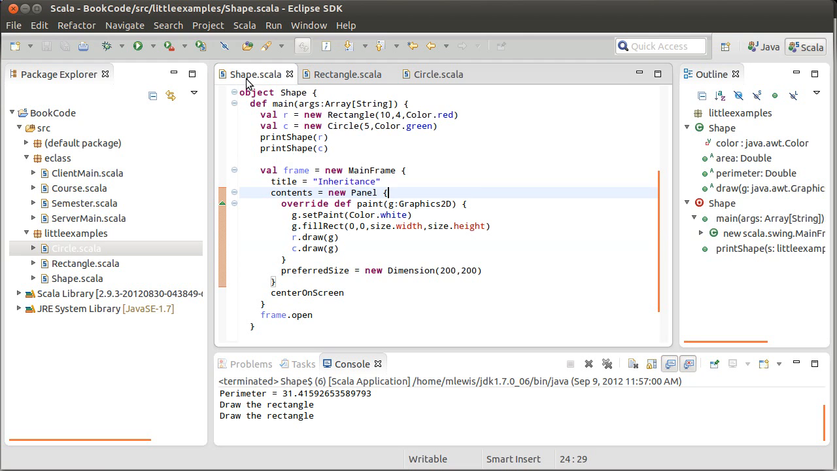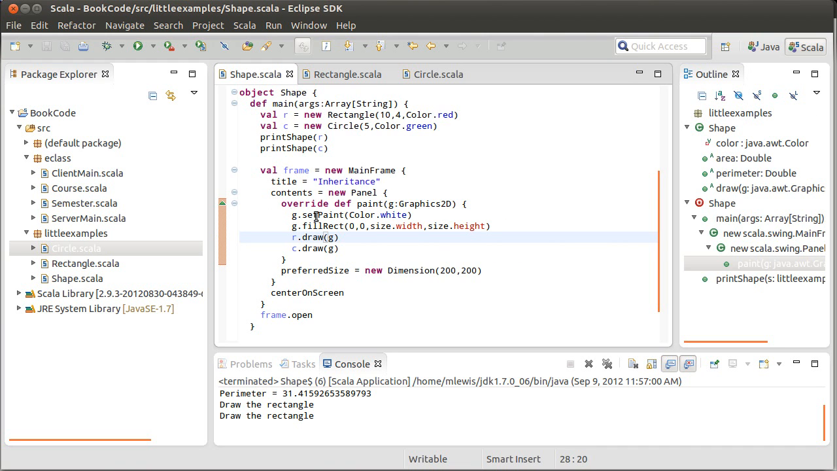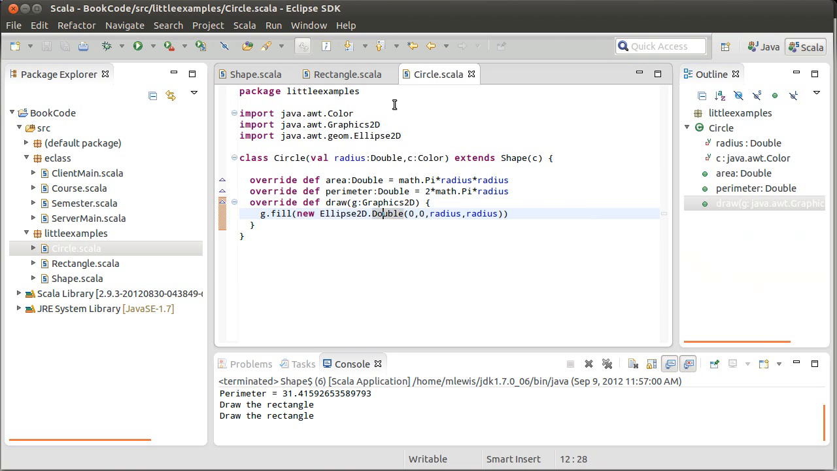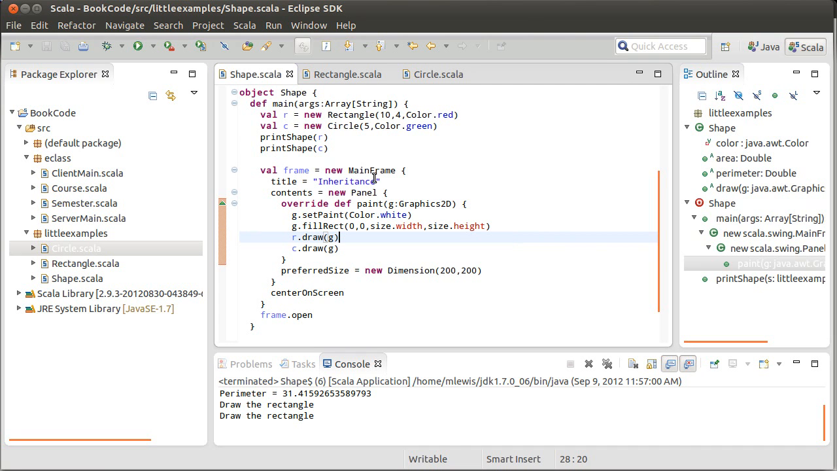To answer that question, we have to look a little bit more closely. So we set the paint to white. We fill the entire background with that white, and then we call rectangle.draw. Well, what does rectangle.draw do? It draws a rectangle of the appropriate width and height, but it's drawing it in the same color that we had here, and similarly for the circle. So when I'm running this code, it is drawing a rectangle and it is drawing a circle. It's just drawing them in white on top of white, so you don't see them.